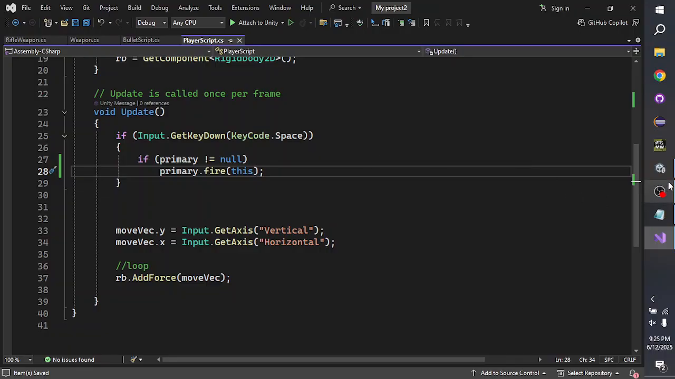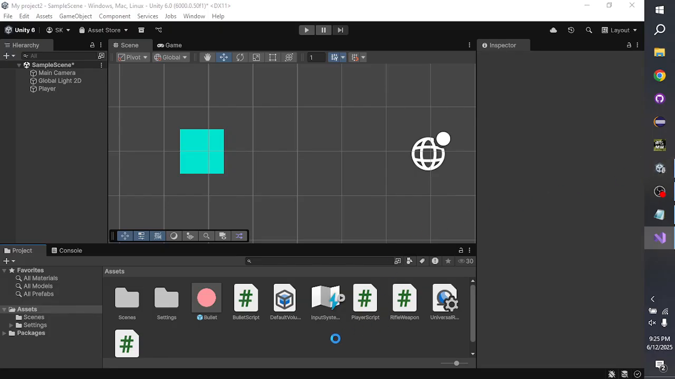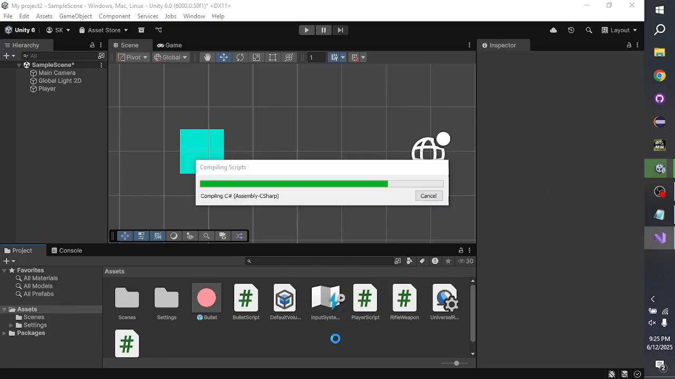Can we do the same thing with another weapon, like a shotgun or a pistol, or maybe another weapon like a flamethrower? Yeah, we can do all of this. The same thing.